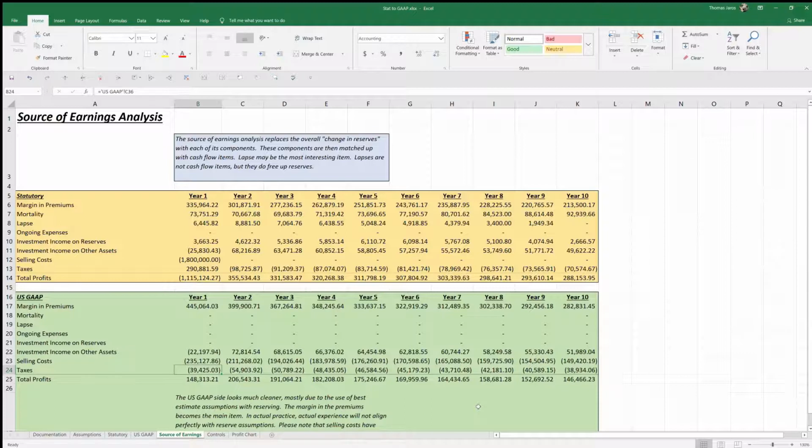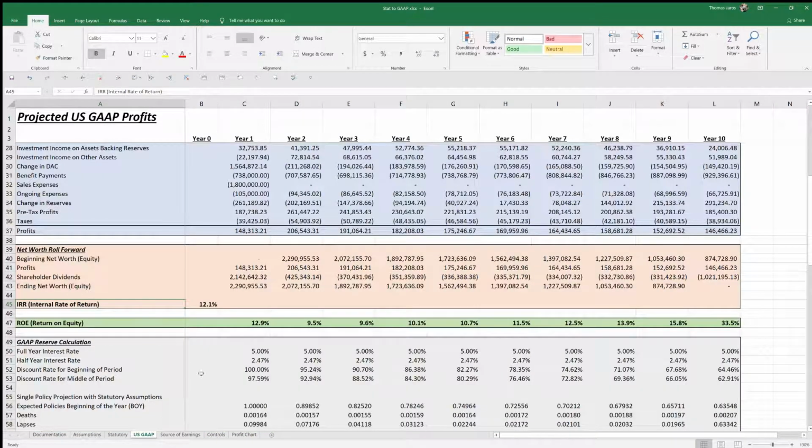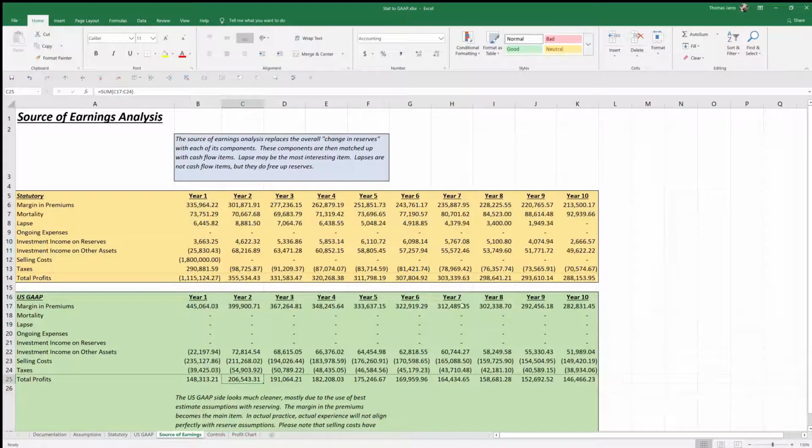We also will see taxes coming through. The taxes are going to be a little bit different here on a US GAAP basis. The profits, as they come through, 148,000, 206,000, and so forth. We go back to the US GAAP sheet. The profits here, 148, 206, they match up. So source of earnings analysis is a very useful way. It gets rid of stuff that people don't understand when they're looking at financial statements.